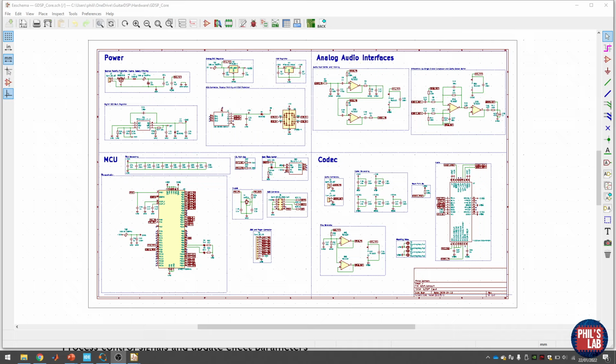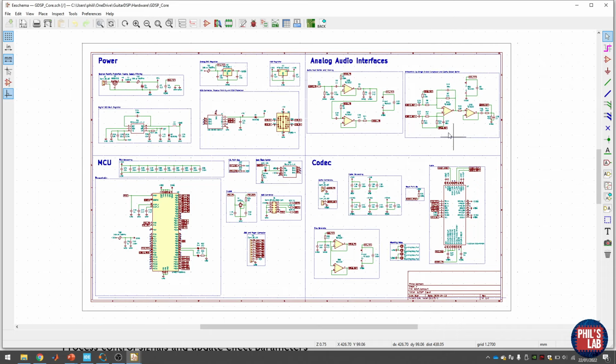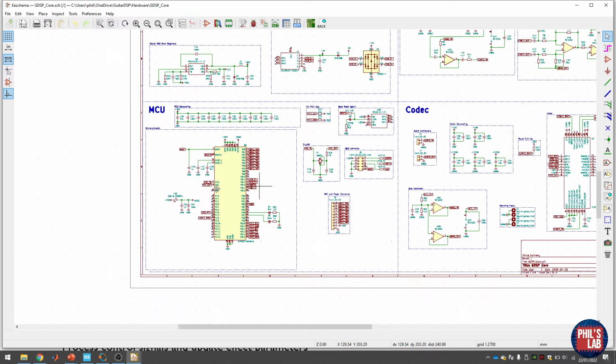This design was made in KiCad, and I actually made this quite a while ago, and I have had some revisions. So this is quite an old design, but it still works for the purposes of this video. Let's just briefly skim over it.